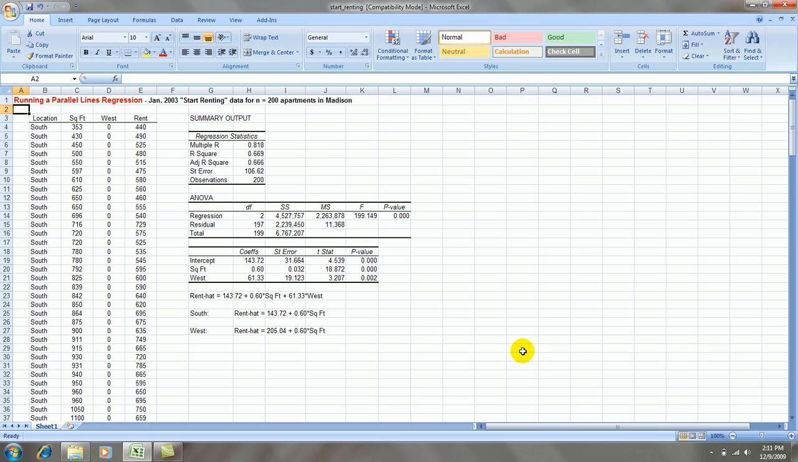Okay, so that's it for this video. In the next video, I'll show you how you can graph these two equations into a fitted line plot.